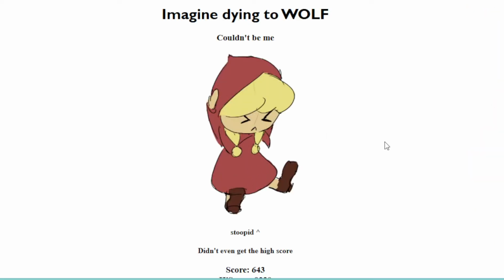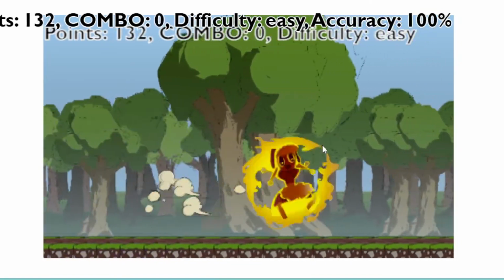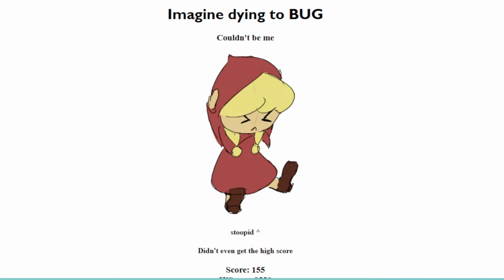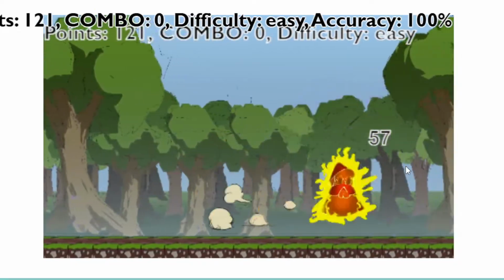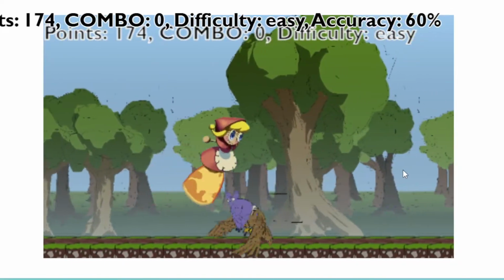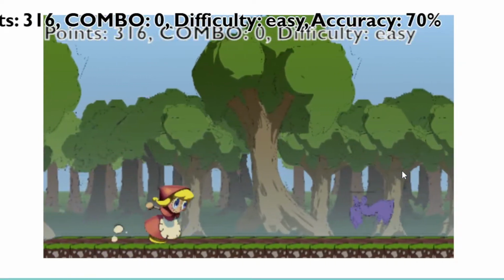Oh, I messed up. What the hell? Why is it like that? Okay, it's like here. I think that might be a little loud. But yeah, there's the air dash noise, and there's the kill noise.